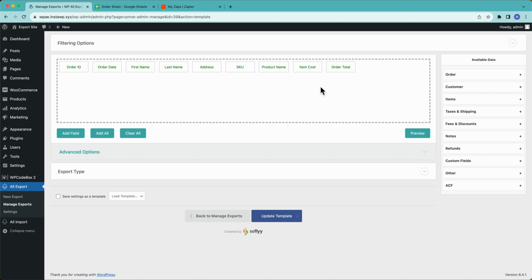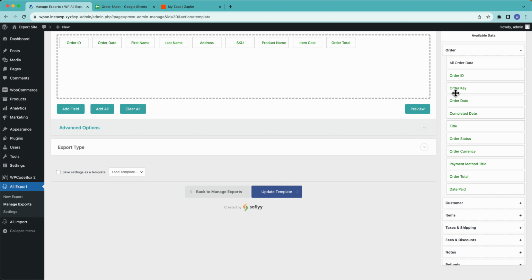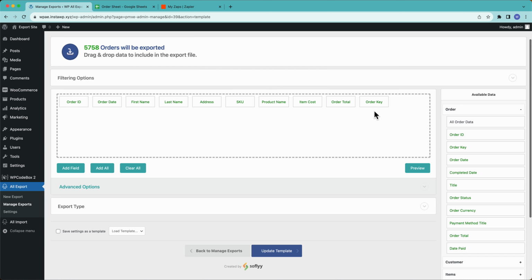So we just simply drag and drop over here. So for example, if I wanted to add the order key, I can just add it in like that. Just drag and drop it in and we're good to go. So we can get rid of that.